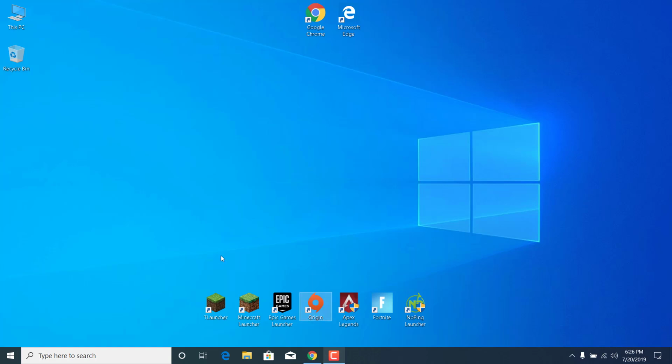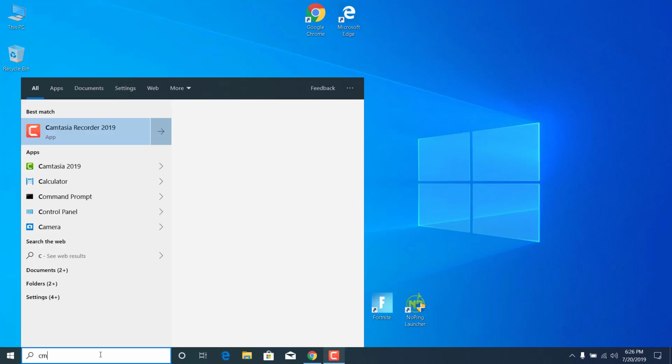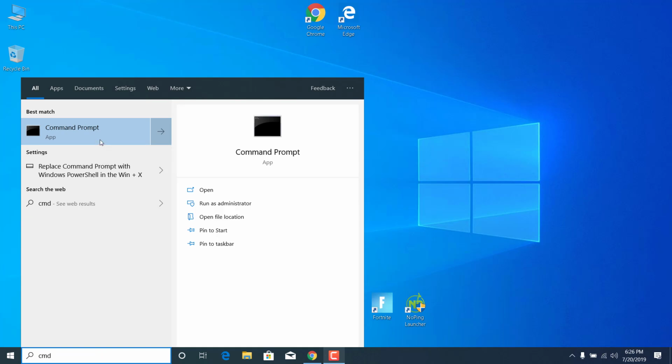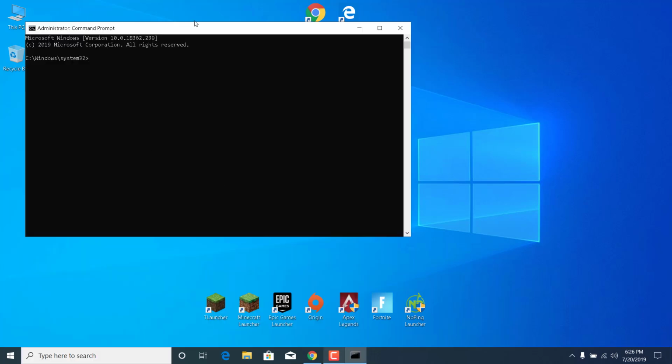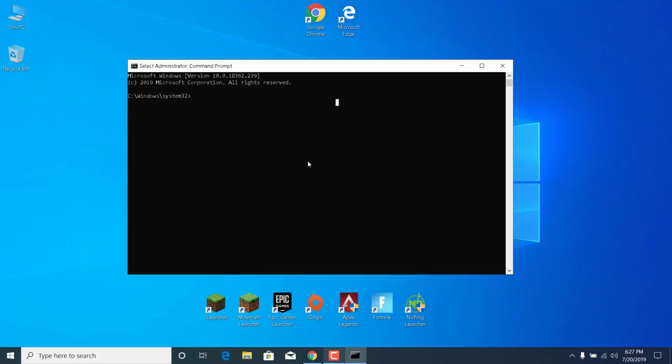The third step is to click on the search bar and type CMD, right click on command prompt and click on run as administrator. Click on yes, and now what you want to do is just simply type sfc /scan now and click on enter.